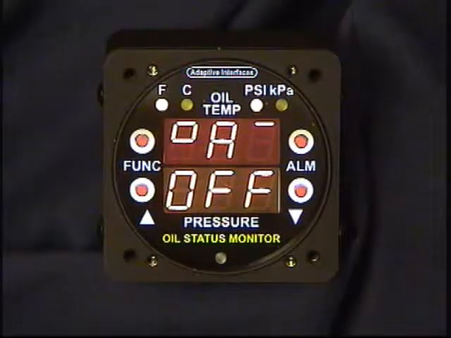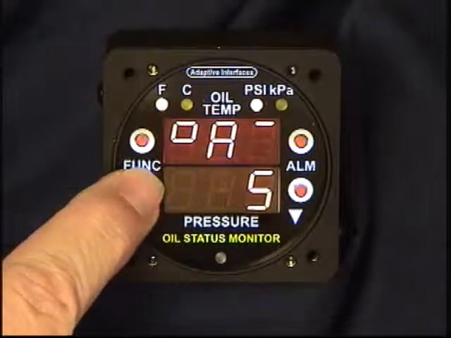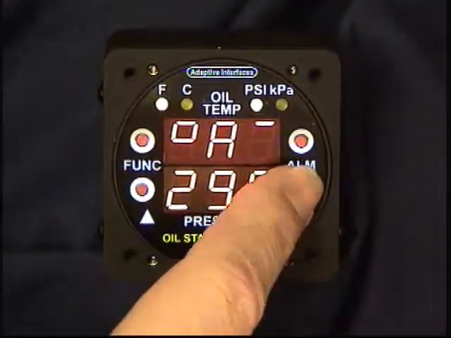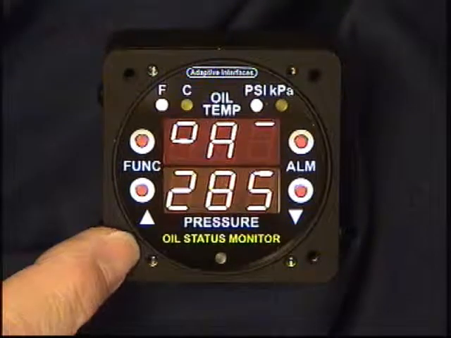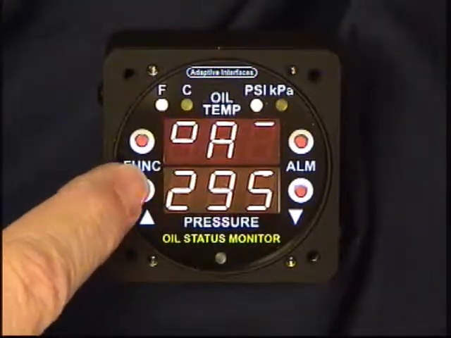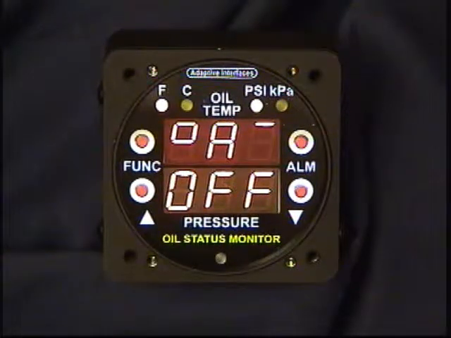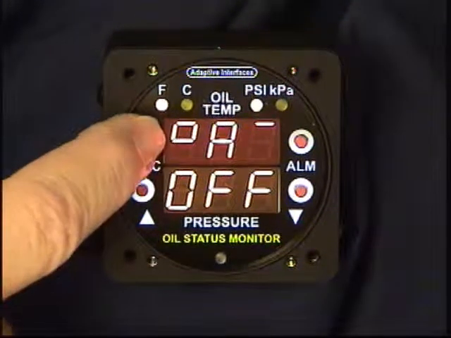The next function is a high temperature alarm. Default is off, but again it can be adjusted to anywhere from 5 to 300 degrees Fahrenheit in 5-degree increments. We'll bring it back, and in this case, if the temperature exceeds the temperature set for the alarm, the instrument will go into an alarm condition.